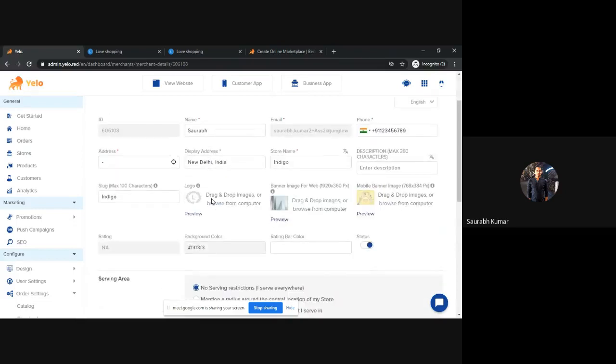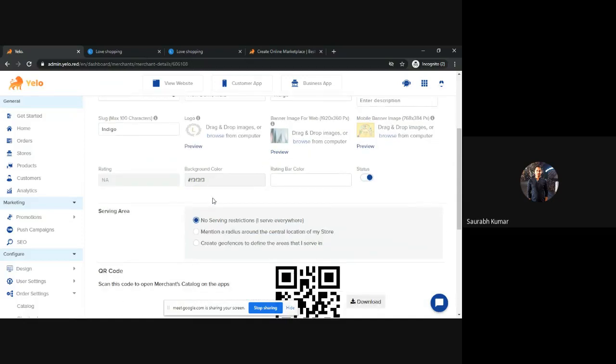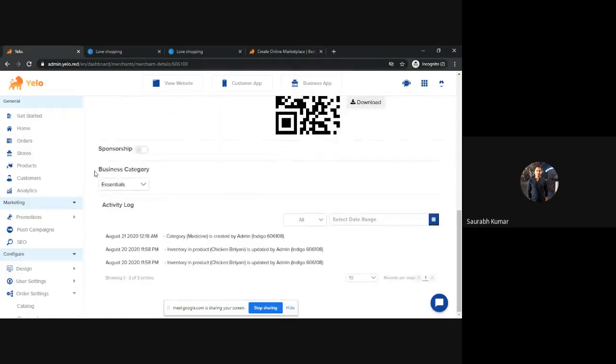So Indigo comes under the category of essentials. How to choose that it is an essential? Here you can see the business category. I have chosen it as essential. Either you can choose one category or you can choose multiple categories as well.